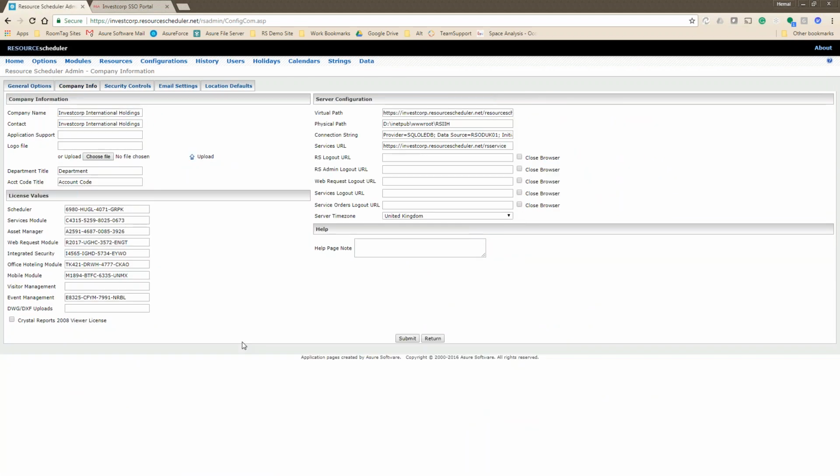Company information is ultimately license keys, so it's holding all the license keys and your company name. It does have a logo as well. If you have a logo, send it to me and I'll upload it here. Our InvestCorp logo, you mean? Correct. That will be in the front end. It will be our logo.